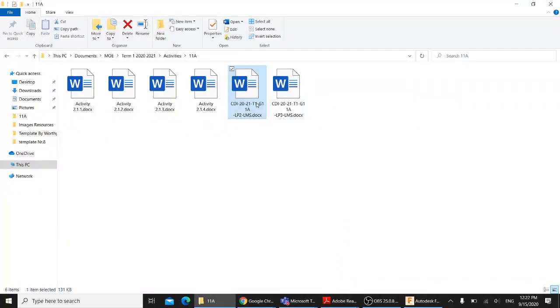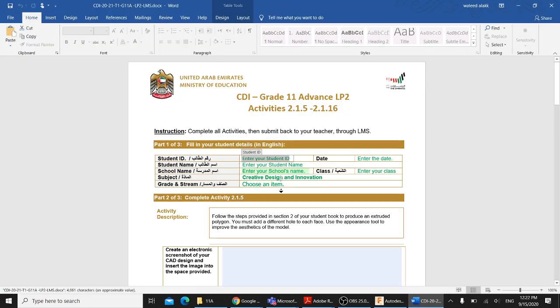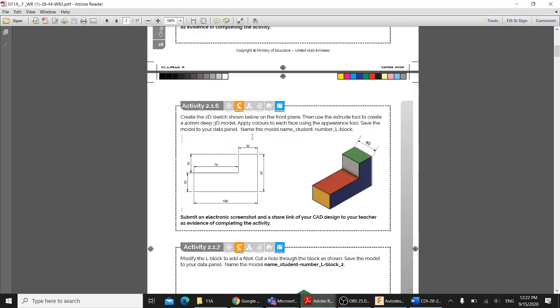Okay, for example, if I go back again to the book or to the activities, let's see activity 2.1.6, for example. What does it ask me to do? If I open it from over here, this is actually in your book. This is the workbook, by the way, guys. It asked me to create the 2D shape shown below. I want to draw this shape and simply use the extrude tool to make it 3D.